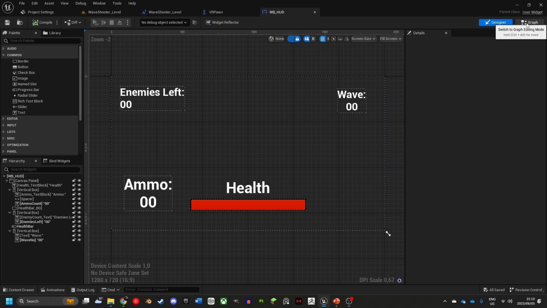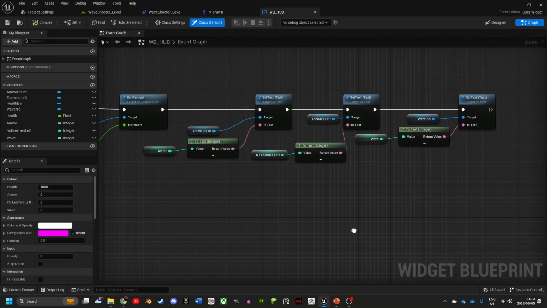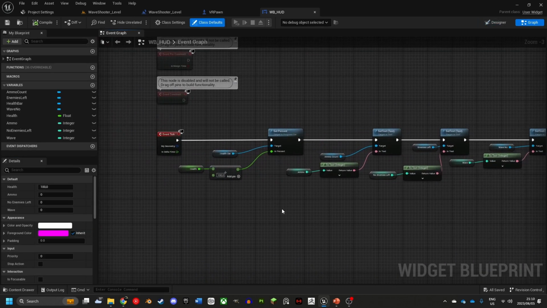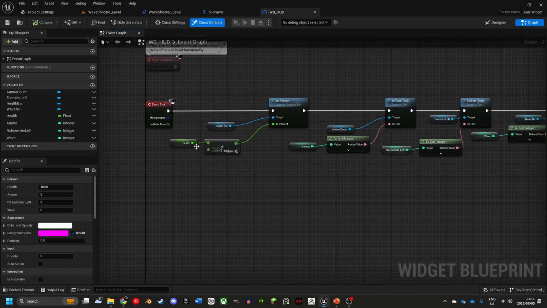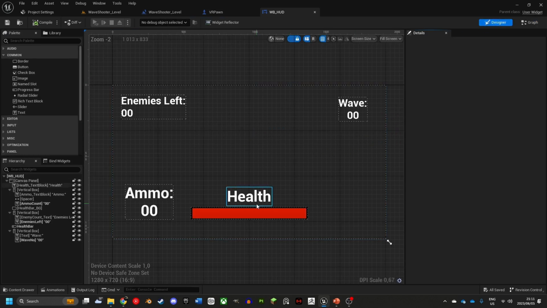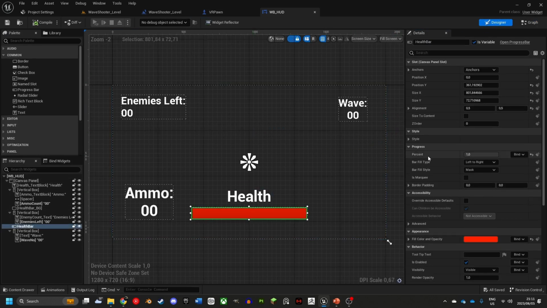So let's head to the graph editing mode. Now in here, quite simply, I made a variable for health, or the health that it is tracking, and I divide that by 100 because you will notice, let's go back to the designer quickly, that when you click on the progress bar, its percentage is a value between 0 and 1. If you hover the mouse over the word percent, it will tell you in the tooltip that the progress bar is ranging from 0 to 1.